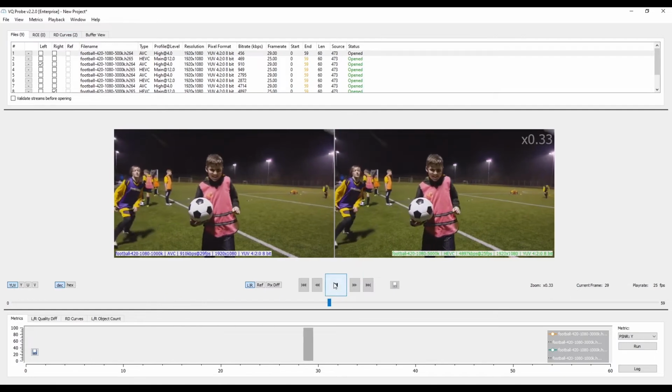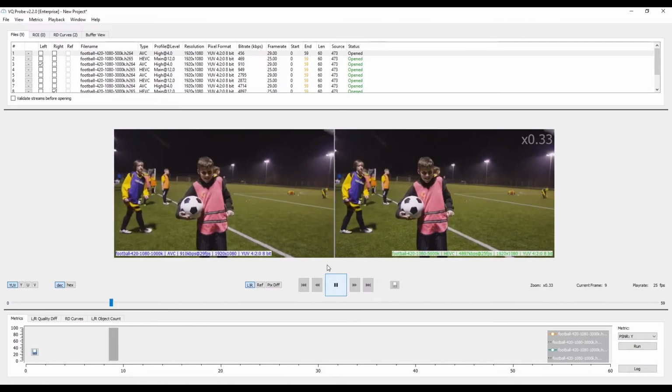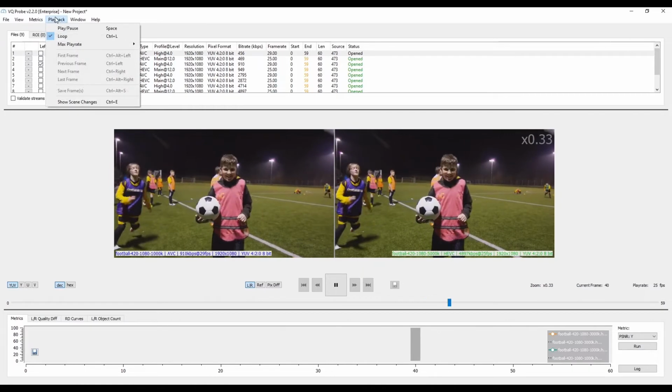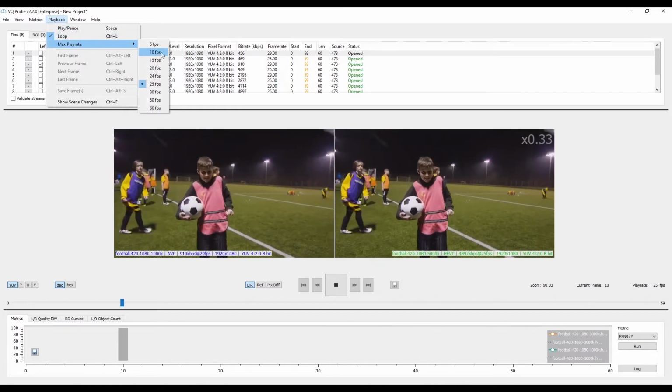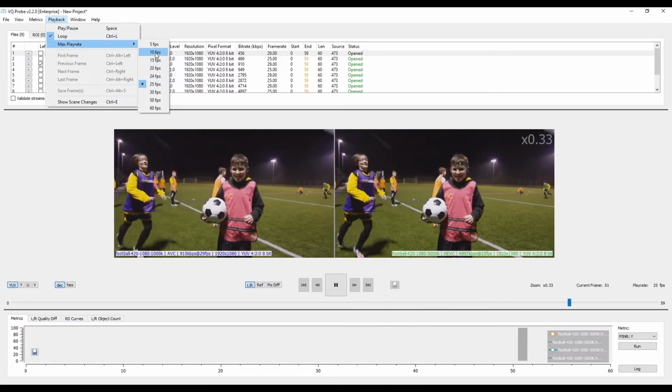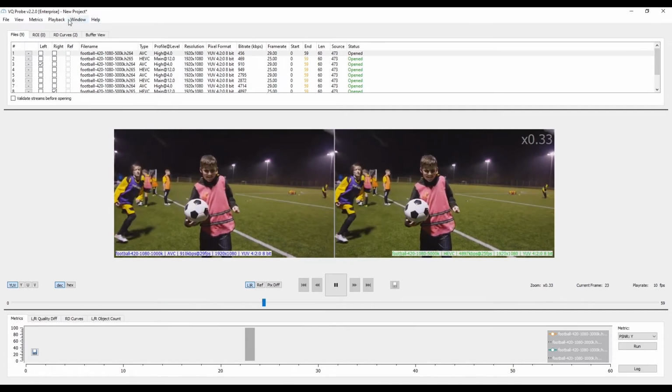By default, playback is not looped. Maximum play rate can be set to one of the values placed in the Playback Max Play Rate menu. The default value is 25 frames per second.